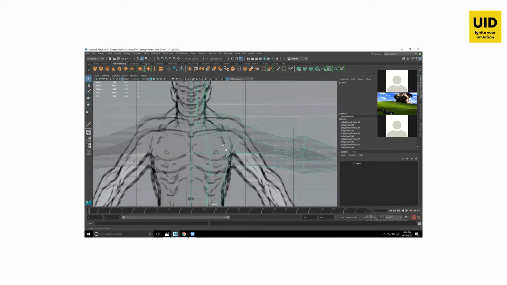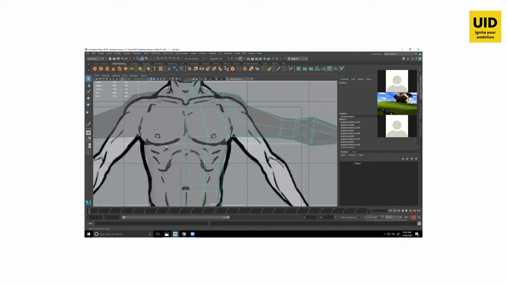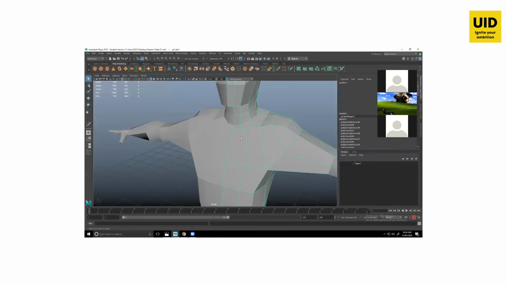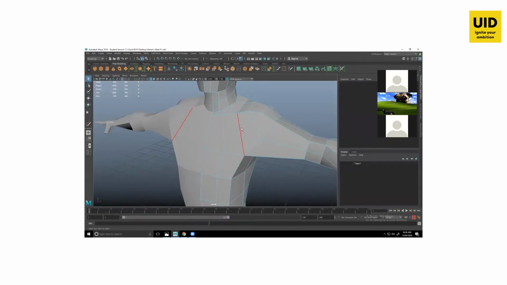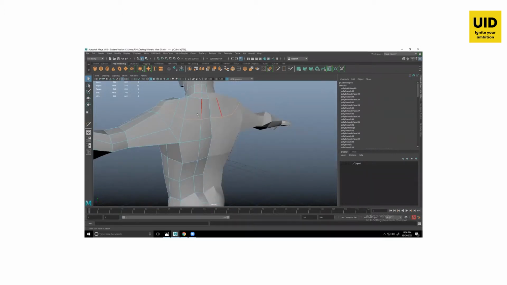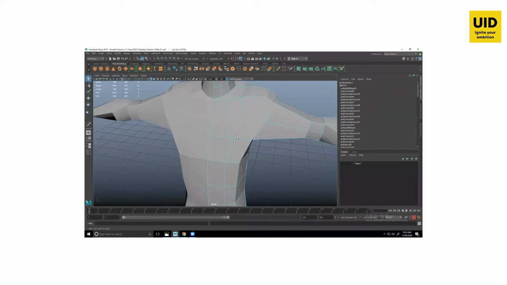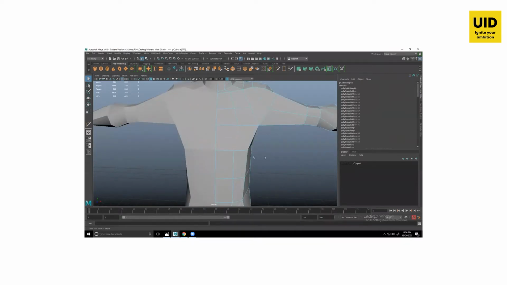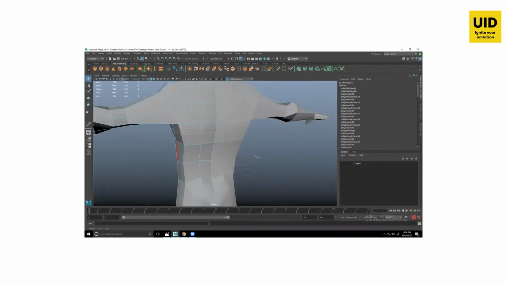Let's define the shoulder and the chest a little bit. Let's start from there. I'll go to my edge and insert one edge loop over here. This is what I have inserted, from here all the way to here. And another one we can insert over here. Okay, this is what we have inserted.